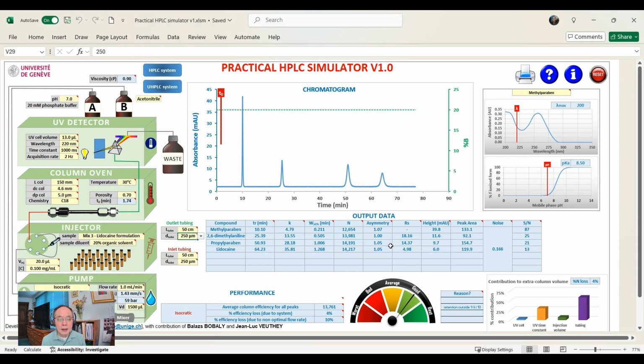Hello, everyone. Let's do a live demo of the practical HPLC simulator. Here is the software, which is an Excel spreadsheet with active macros. So the first thing we do is reset the program to default. I mentioned earlier that we're going to use a UHPLC method with a 2-minute gradient to separate a pharmaceutical mixture of 5 components. So here you go. The first thing we do is pick the UHPLC system.